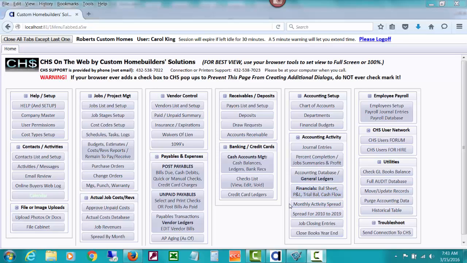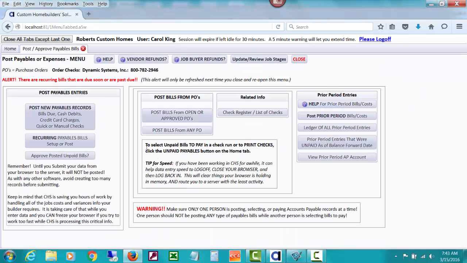So in order to get there, you'll click the Post Payables button. And first of all, I'd like you to notice that there's a red alert right now that says there are recurring bills that are due soon or are past due. This will trigger about a week before CHS finds any bills that might be due for recurring, so that you can be reminded to open the recurring payables bills to post any that are due.